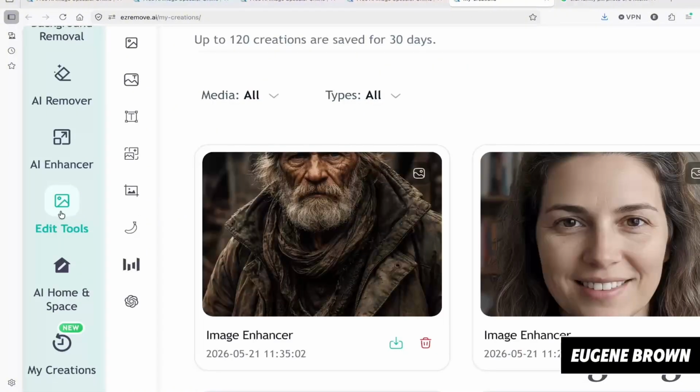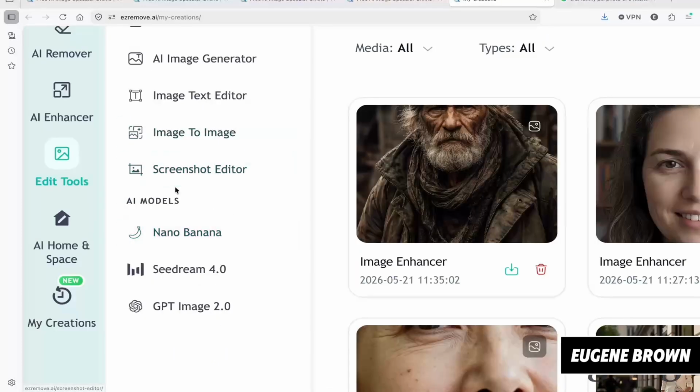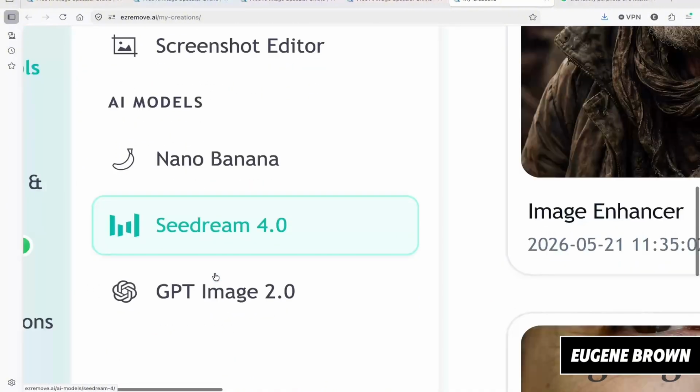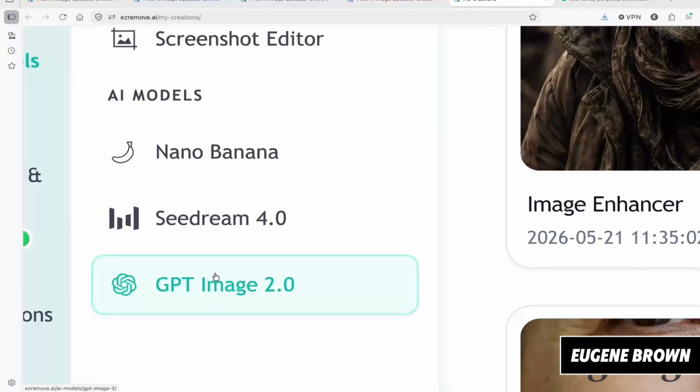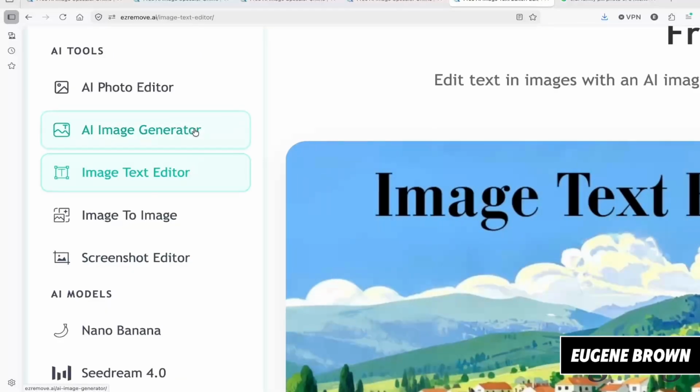This is an all-in-one AI because they also have the editing tools, which is quite amazing. With this, you can edit your photos with AI, you can generate images with AI, you can edit text on the images. You can also do image-to-image creation. You can edit your screenshots. And you can do all of this using recent models like Nano Banana, EZRemove 4.0, and GPT Image 2.0, all within EZRemove AI. Right now, I'm going to try out the AI image generation.